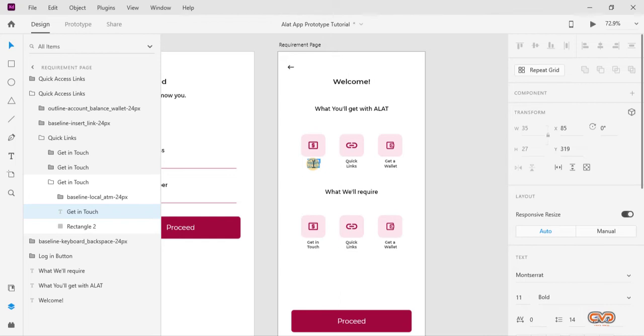That's to get to the second layer, then double tap 3 times. Because if you notice, the text is inside a group and this group is inside a get in touch. Understand? And this get in touch is inside a quick link group. So you can see I have to double tap to get to the text. So I'm just going to say account details.